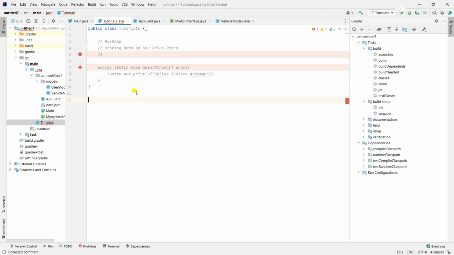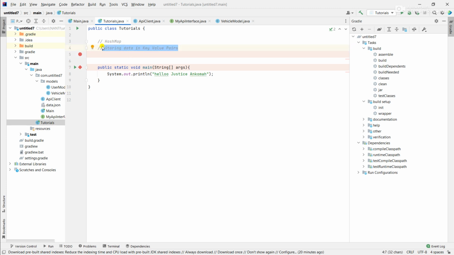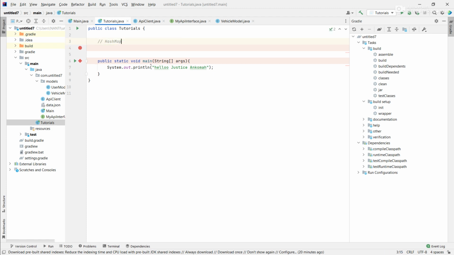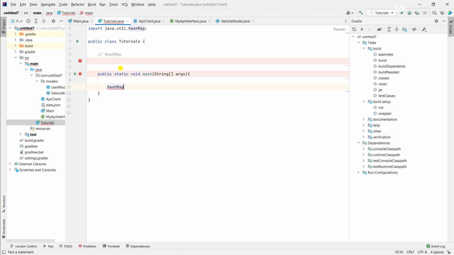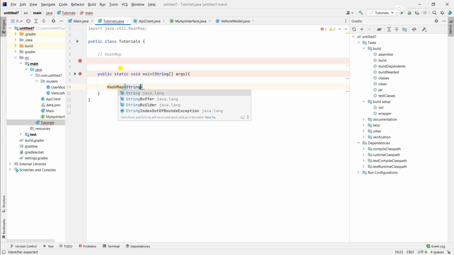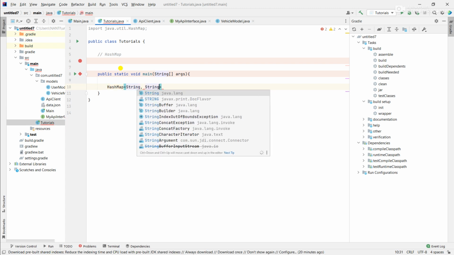I accidentally commented everything. Okay, so I will just go ahead and show you what I mean. HashMap is for storing data in key value pairs. Let me get rid of this. If you want to create a HashMap, you first have to create an object of it. So it's HashMap, and let me quickly type this and then explain to you.